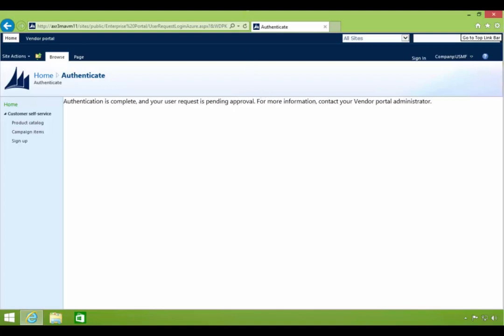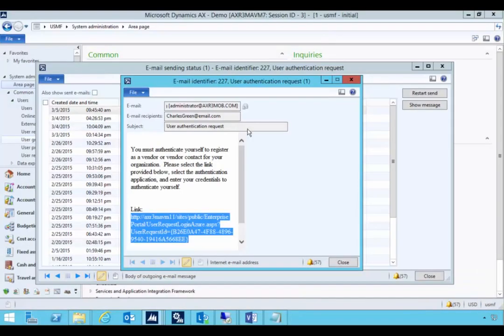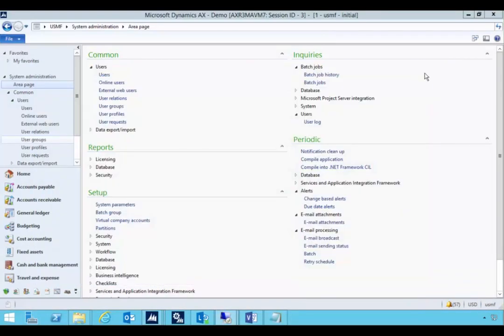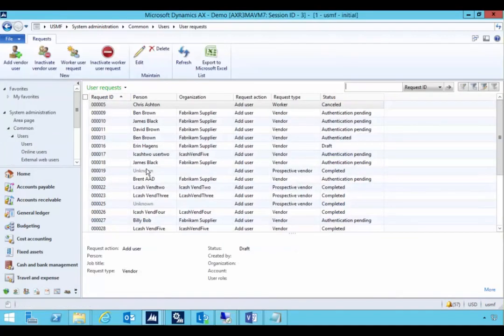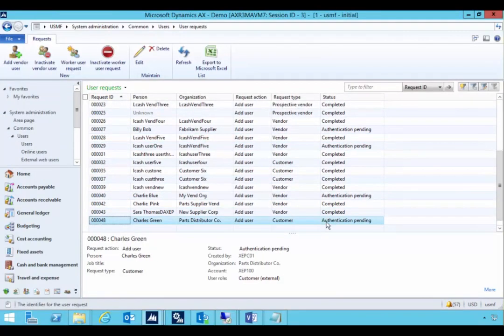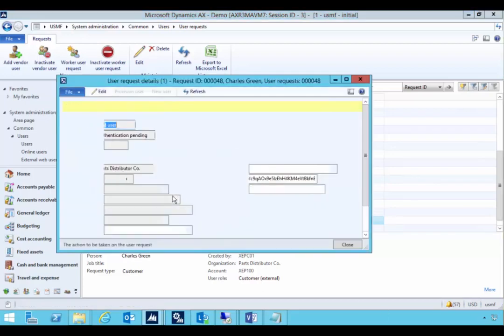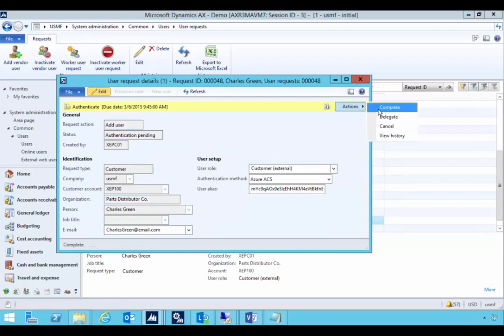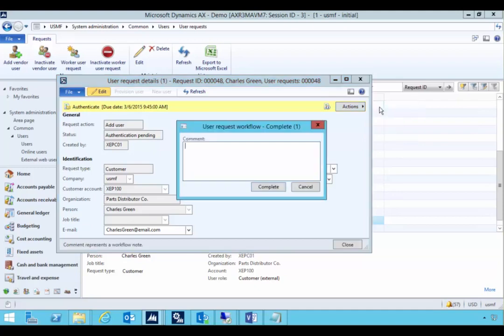The next step is now the backend process. So we'll go back and have a look at the user request here, and we'll see that the authentication is pending. So we'll wait for a moment for the workflow to run. I'll pause the video and then this will be updated. So the workflow's run. Now I can come in here and hit complete, which is the next step in the workflow.